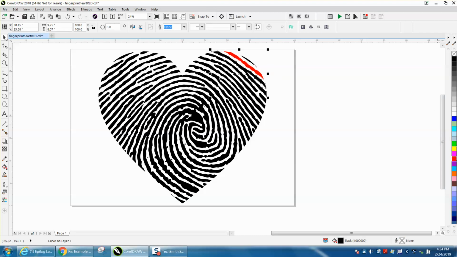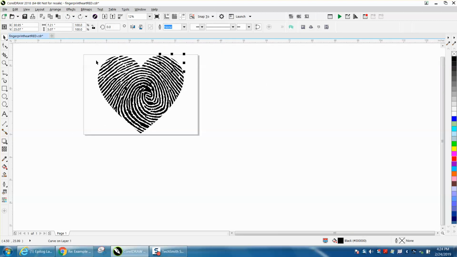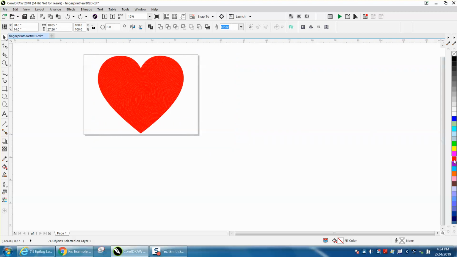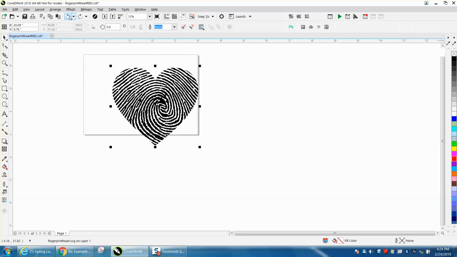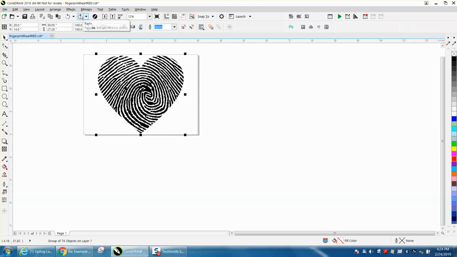The reason you can't just change it to red is because they're really color fields, not objects, is what I'm thinking. Because if you hit red, you get the whole thing red. So that's one way to make it red with the find and replace tool, and that's pretty cool to do it that fast.